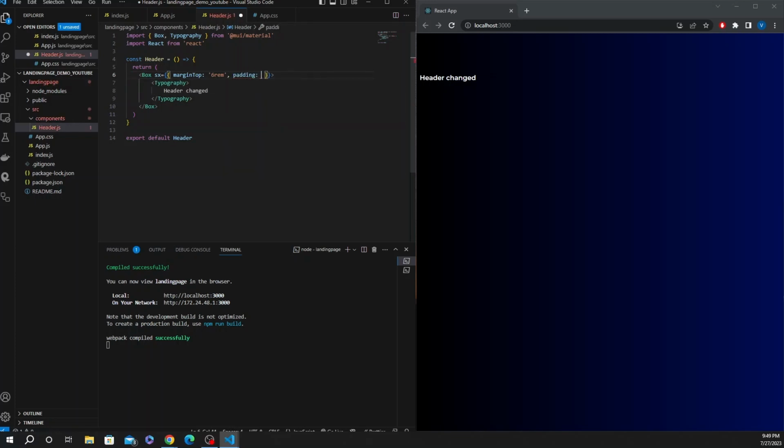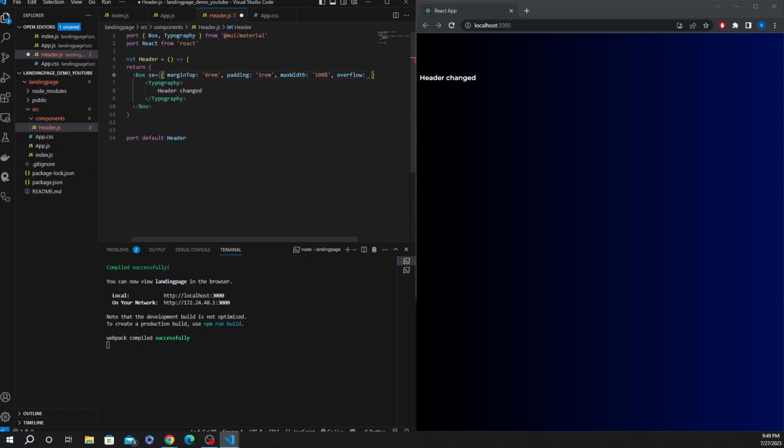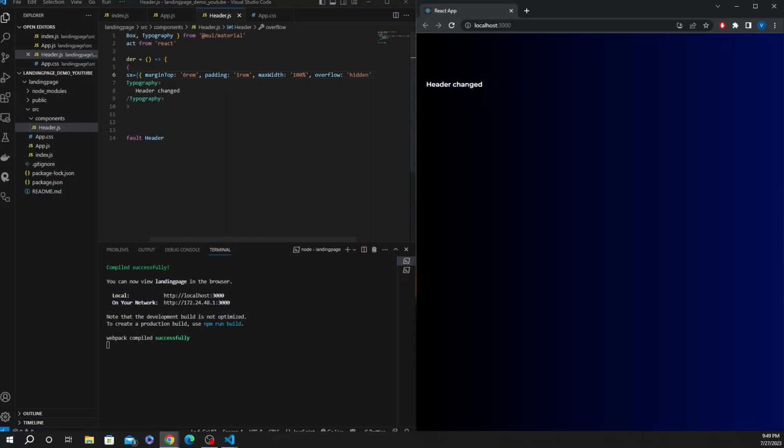We also might want to use some padding. Set a max width to be at 100%. And also put overflow to hidden. And with these changes, you guys can see it's right there. Now we actually want to set some styling for our typography right here, which actually changes the text right here.